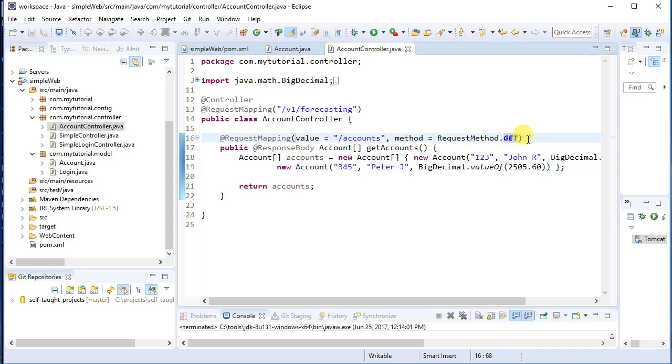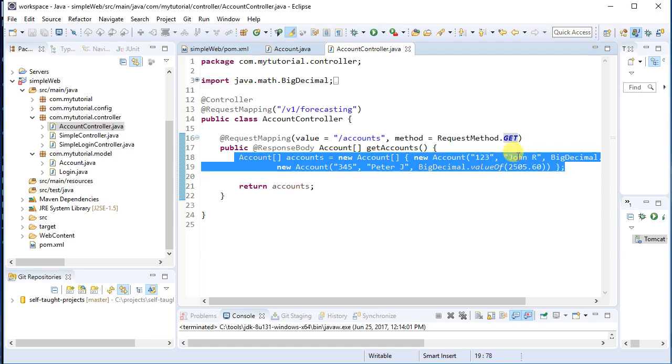Actually, you can control what output, whether it's JSON or XML, by a number of different ways. I'll look at that later. So basically here what we are doing is we're constructing an array of accounts, hard coding it.